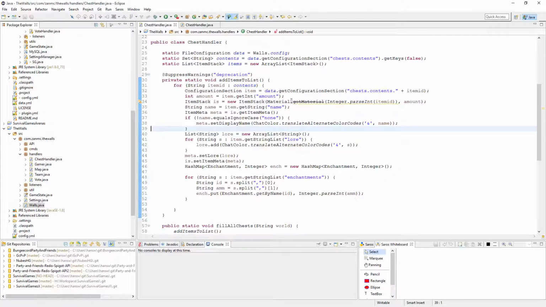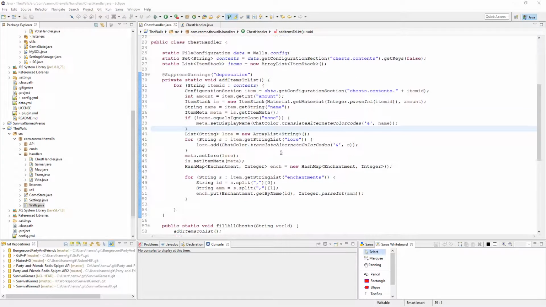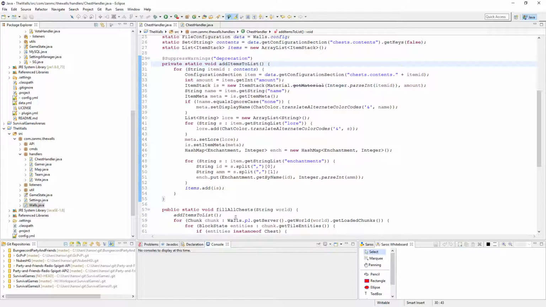So deprecation, I'm aware of that deprecation. But item IDs are easier to use in this case. So they'll add. Now, in the end of here, we're going to do items.add, and that's going to add all the items to the list.